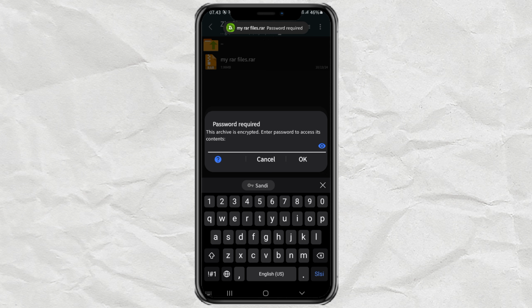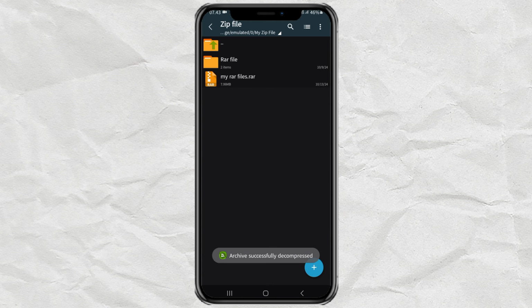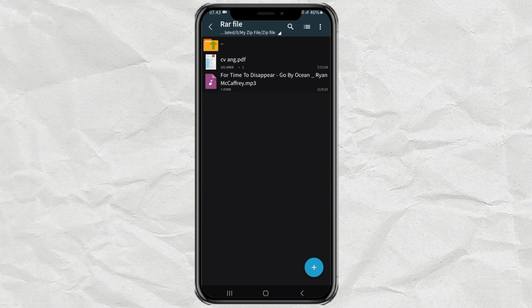Then if your RAR file is password protected, just enter the password, tap OK, and you're done. With the ZArchiver app, now you have successfully opened and extracted the RAR file on your Android phone. Easy, right? Hopefully this video helps.